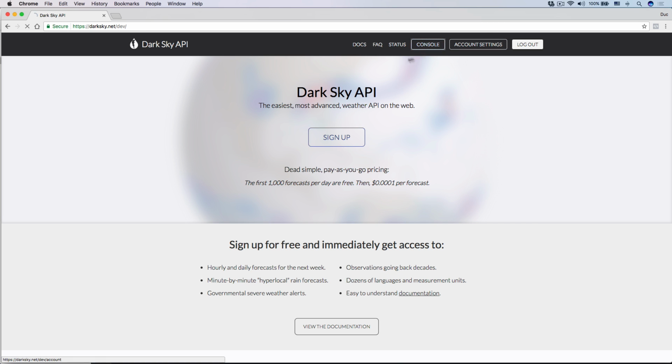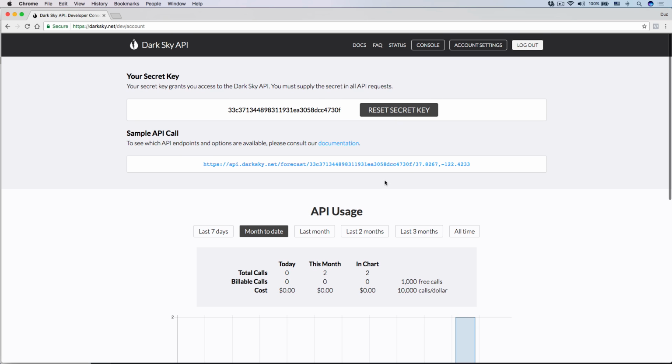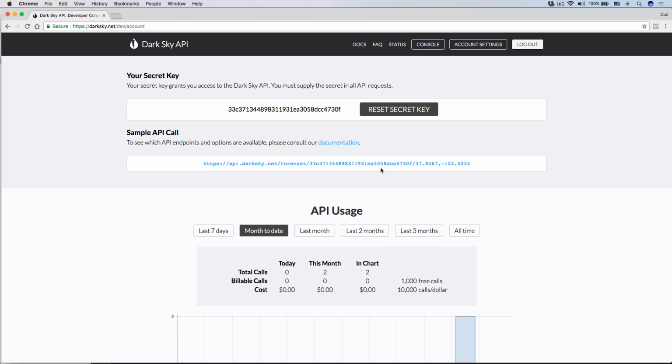Now, if you don't have an account yet, sign up. It is free. And once you sign up, you will go into a console, something like this. It gives you your secret key, which is kind of like your ID with this service, right? This service is going to have a lot of developers who are going to use it.